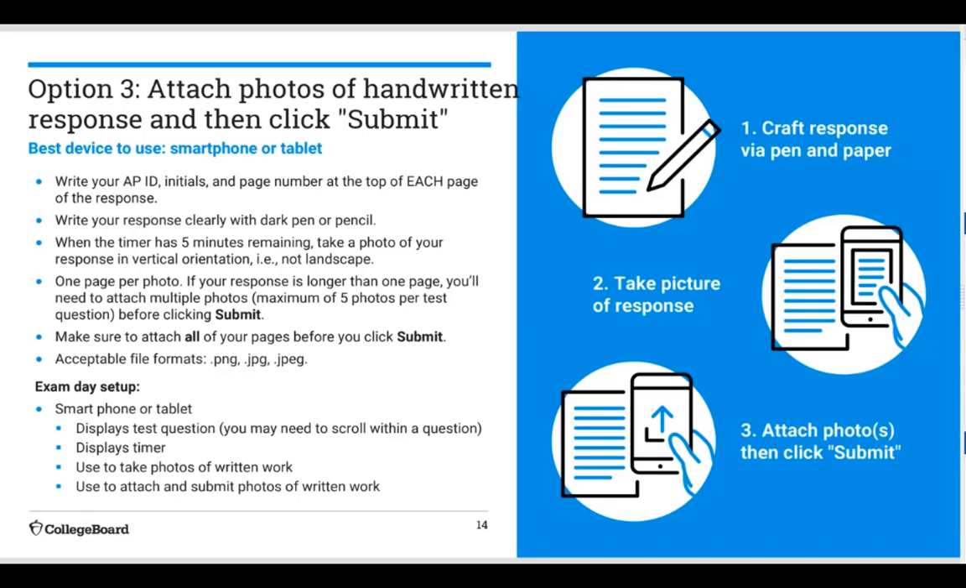Again, they say that you can only attach one photo. This is saying that it gets 5 photos. I've read somewhere else that you can only get one. So if you're planning on doing a photo of a handwritten response, definitely test that out in the practice browser they've released, so you can practice that. Because I did read somewhere that said 1 photo, but now they're saying 5. So maybe they've changed it. I don't know, but you just want to really make sure.